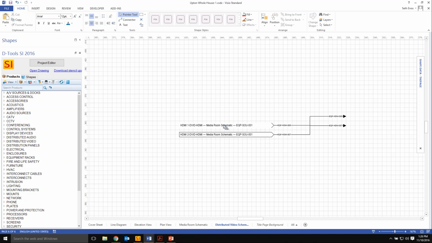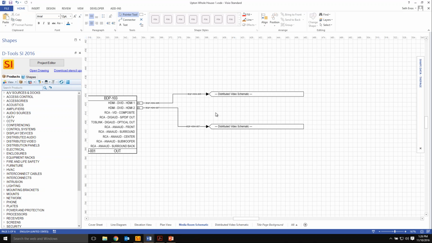And of course, the functionality still works here with the link. You see when I mouse over this, if I hold Control down and click it, it takes you over to the other page where that off-page reference is. So that's new.